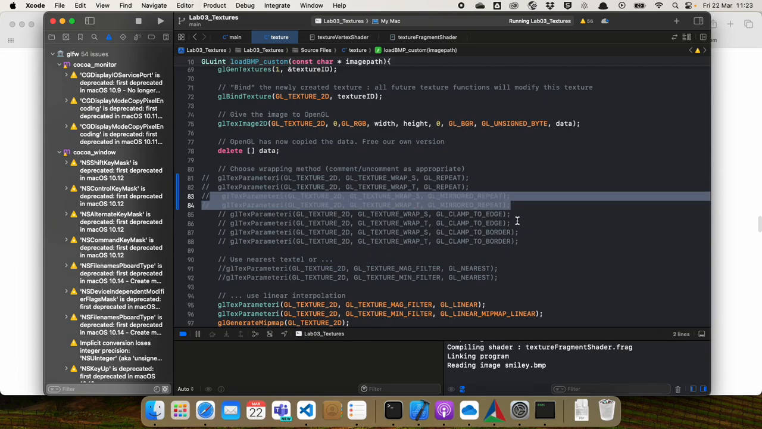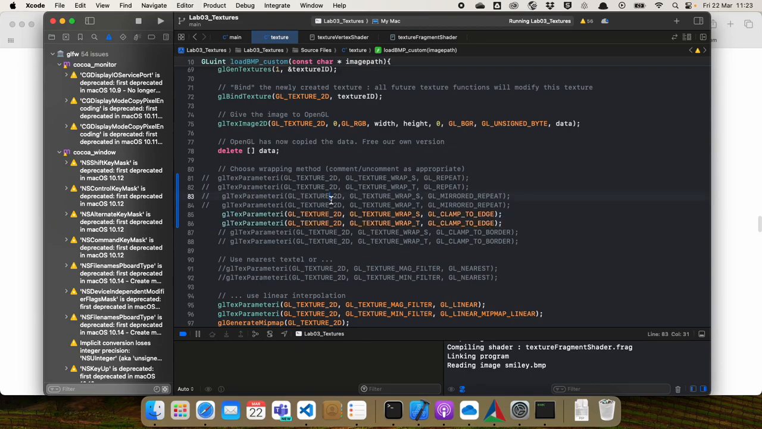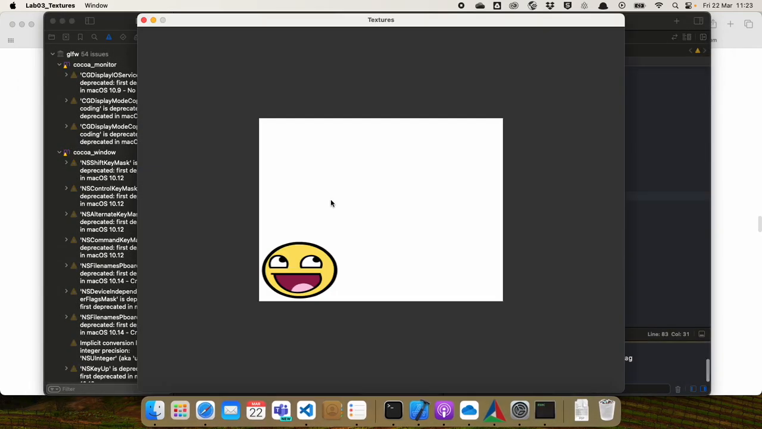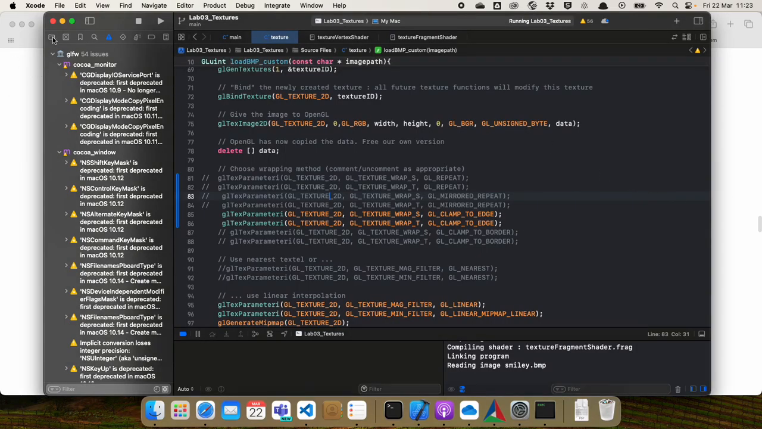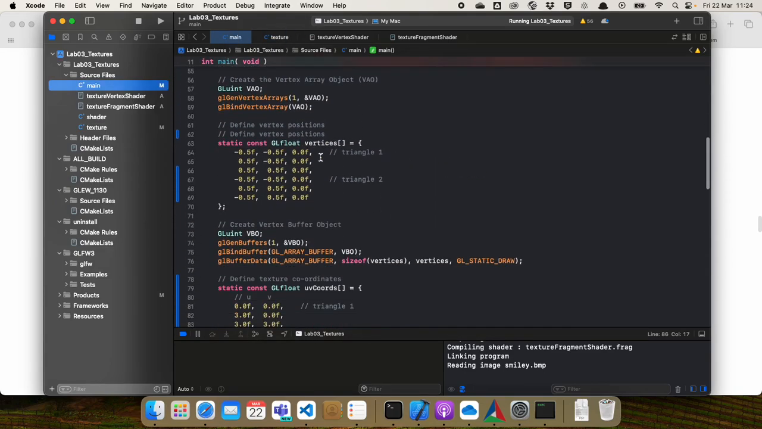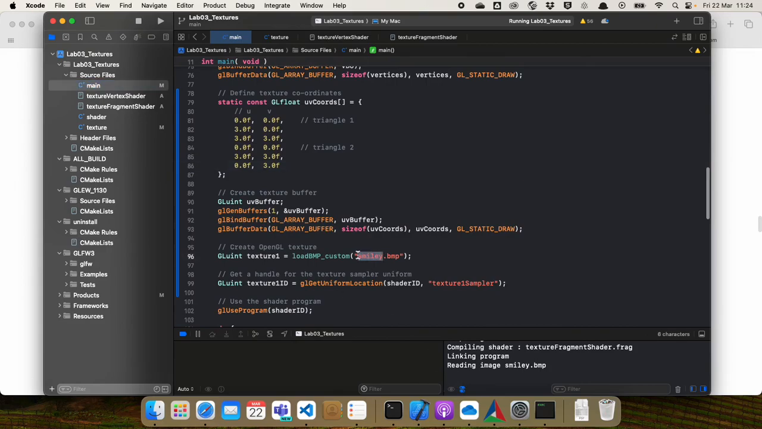Clamp to edge. If I show you what this one does, compile and run. Okay, so what that's done is that's repeated the texture. Now, this particular one is a bit misleading because the edge pixels of our texture map are white, so it's just carried them on. So what I'm going to do is go back to that create texture to show you what it looks like. Where did I load it in? Down here, yeah. So I'm going to compile and run this.